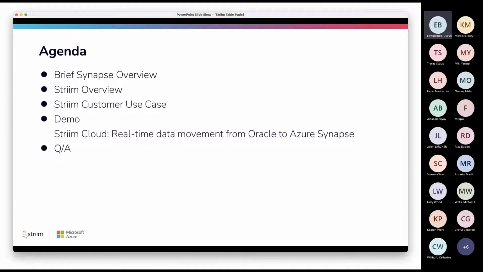So today I'll go ahead and start by giving some brief context on Synapse, then dive into a Striim overview, touch on a customer use case just so you can see what a real-world use case looks like, and then dive into a demo of what will probably be the most interesting piece: actually using Striim to replicate data live from a source Oracle database to Synapse.